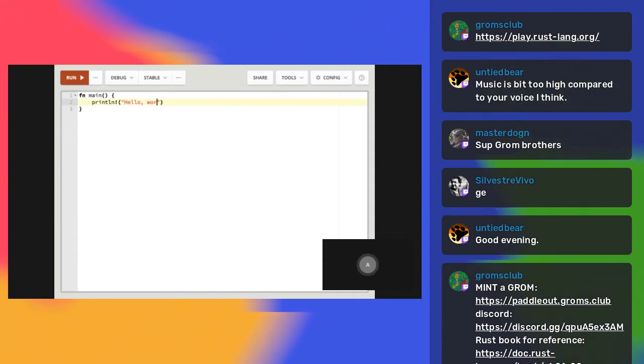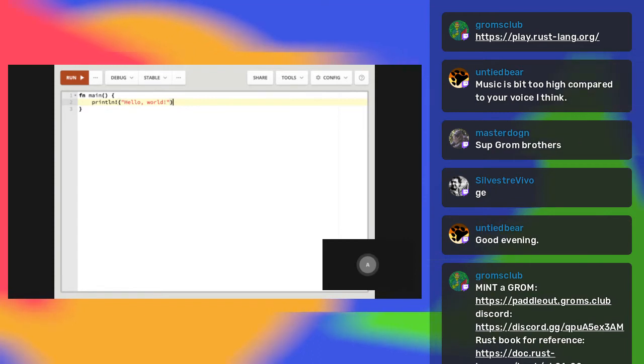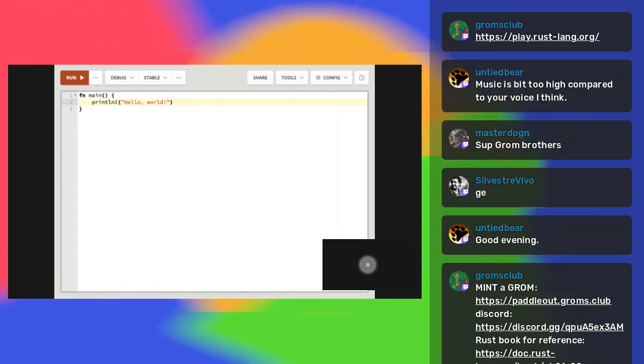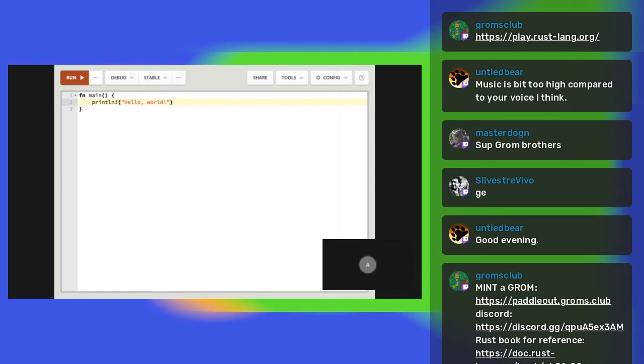So then you can type whatever you want here. The standard is Hello World as your first programming language, or first program, excuse me. It's Hello World. One thing we need to add here to indicate the end of this line is a semicolon.